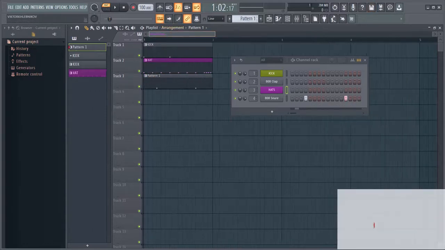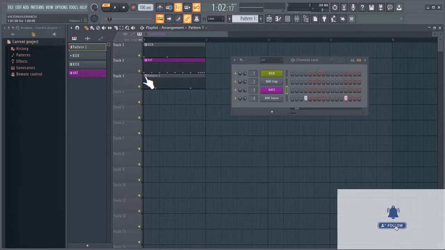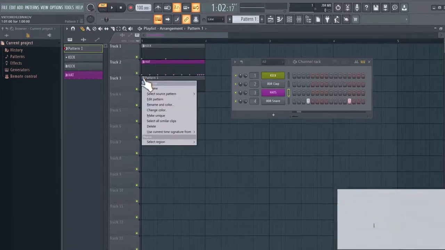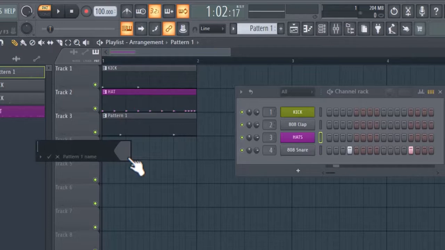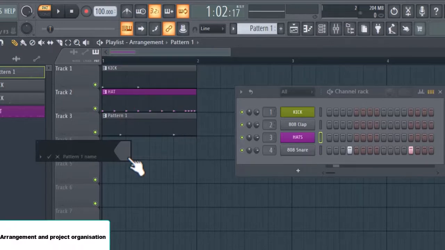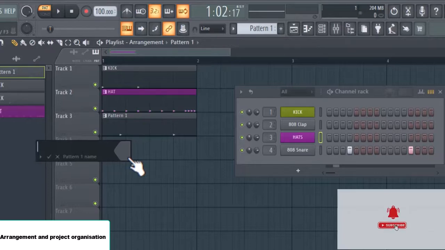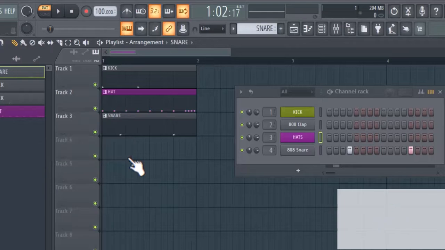Then there's another way to rename and color this element. It's simply to click here. You can also rename here. Alright, so I'm teaching you various ways you can arrange as well as organize your playlist. So here I'm gonna call this a snare. Okay, a snare drum. So listen.